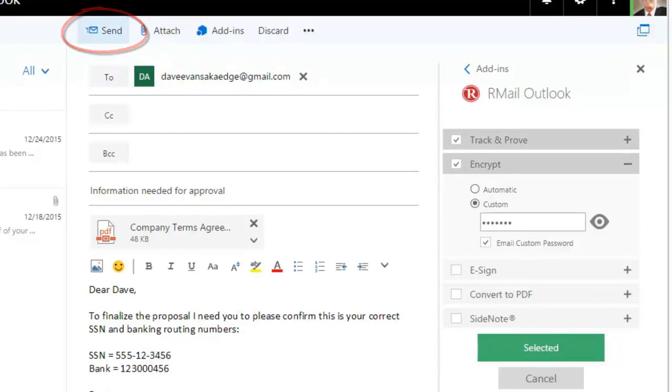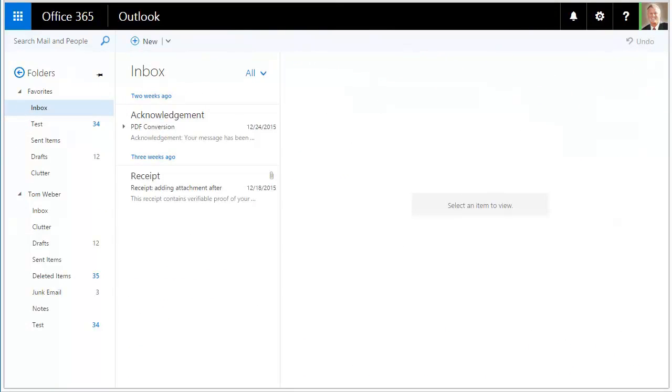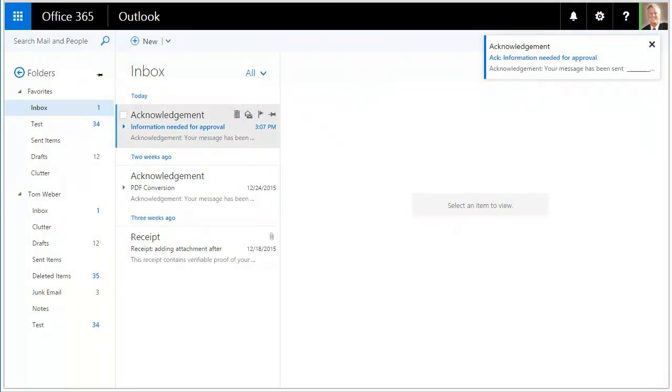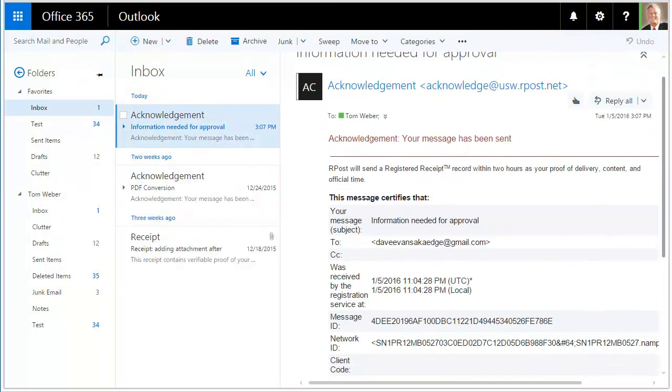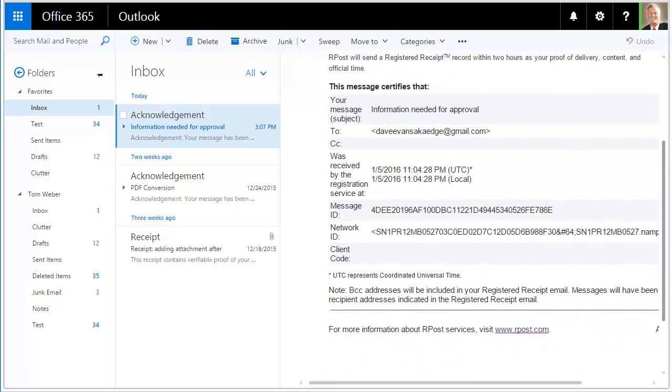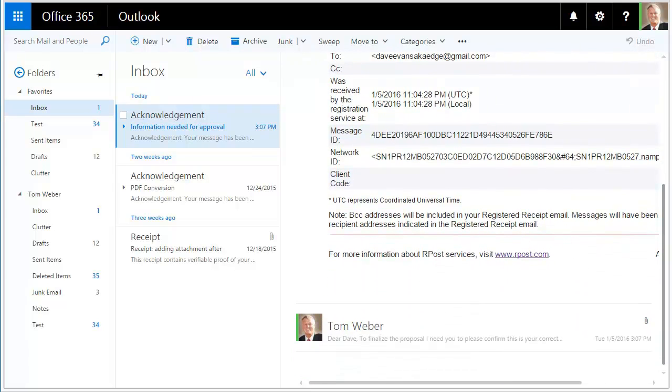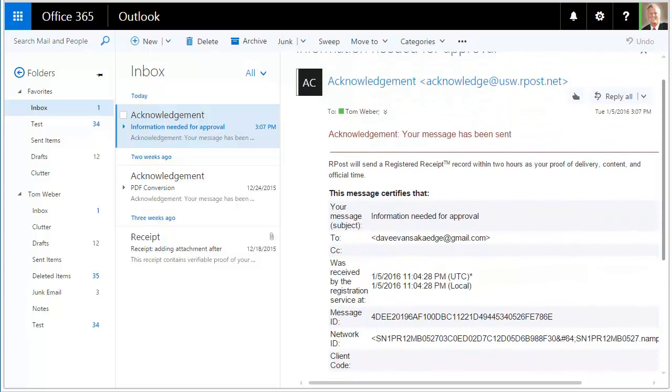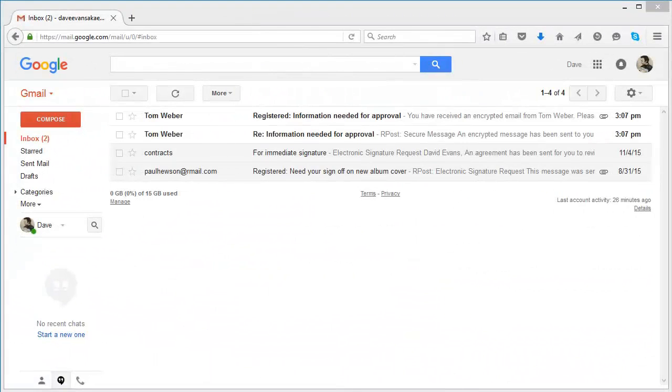Now, click Send. You will notice in a few moments you receive your acknowledgement email. This email certifies that your email has been sent. It includes who it was to, the time it was sent, and the message ID. Now let's look at what the recipient received.